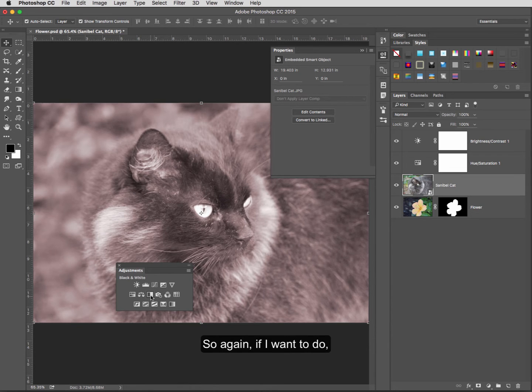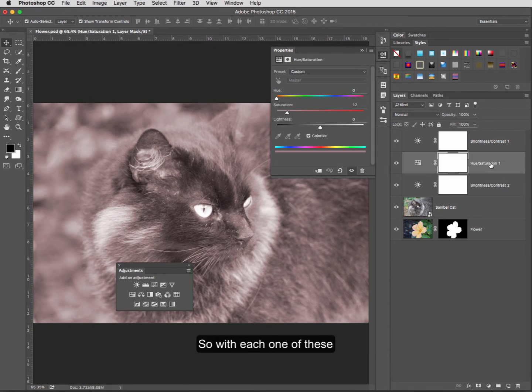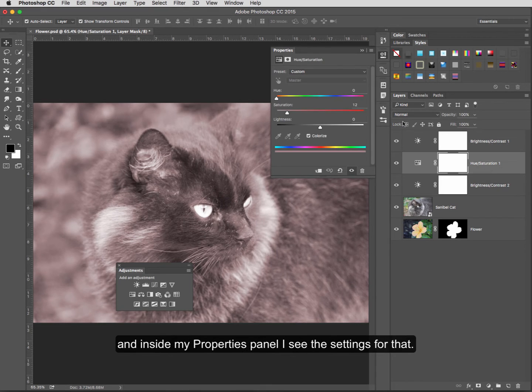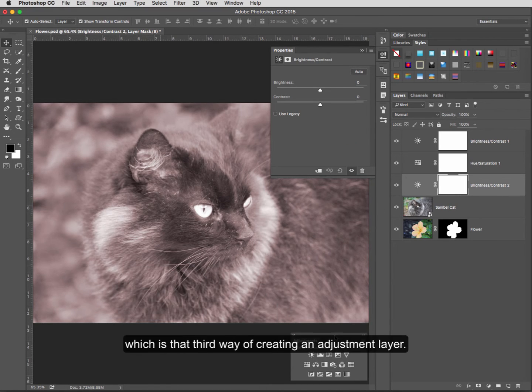So again, if I want to do, let's just do another brightness contrast because I can do multiples, you can see that it now has been applied, and again I see my settings. So with each one of these, I click on the adjustment layer themselves, and inside my properties panel I see the settings for that. So this is my adjustment panel, which is that third way of creating an adjustment layer.